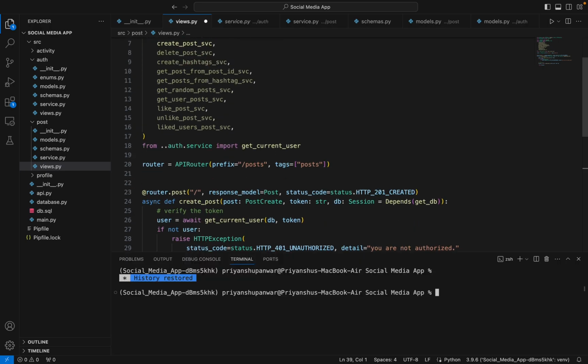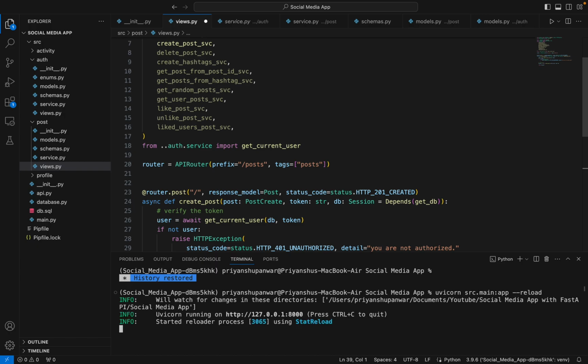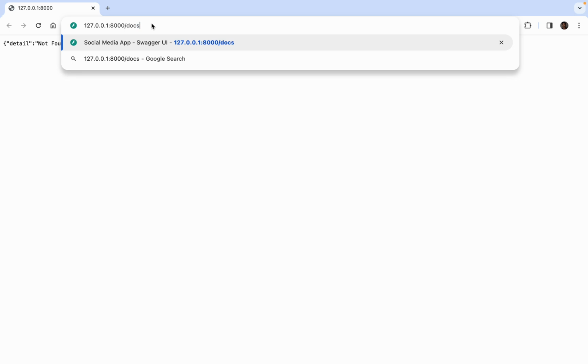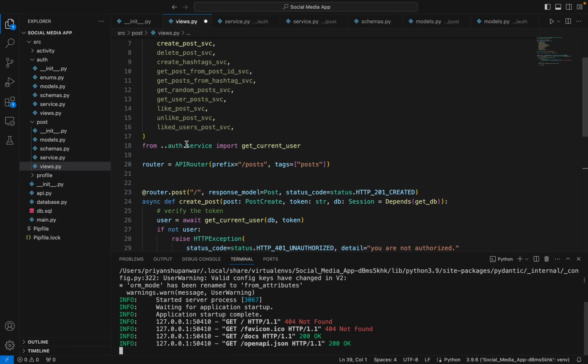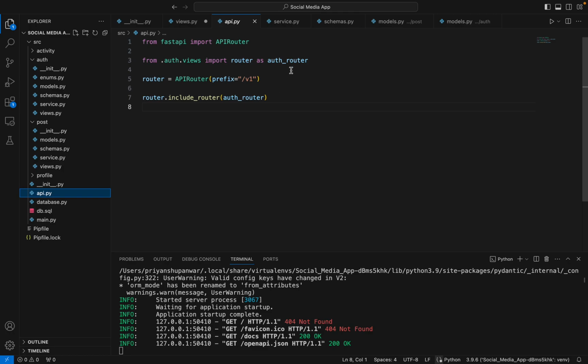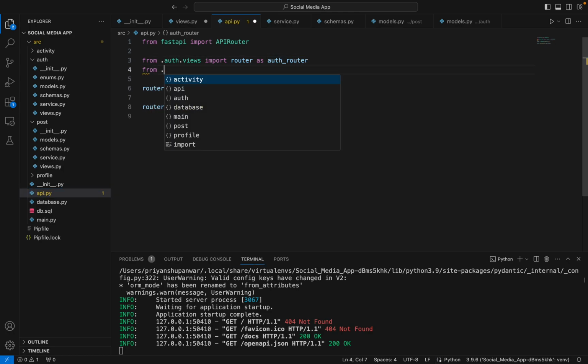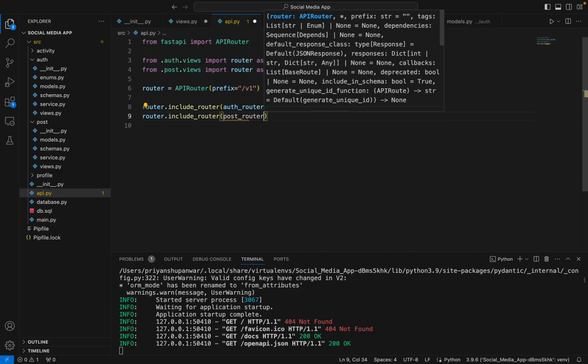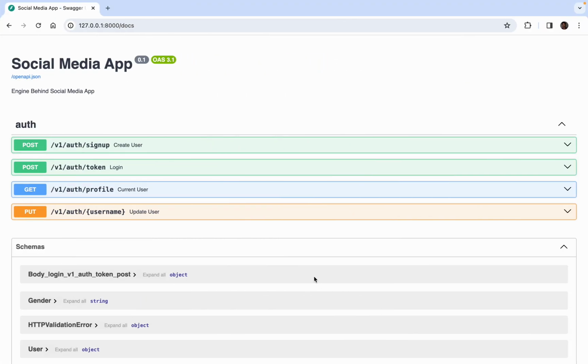And let's just try to run this out first. Uvicorn, and we'll have src.main and reload. Let's just open our Swagger. Okay, we haven't imported it to our API route. Same as auth router, we'll do from .post.views import router as post_router, and we'll include it. Like that, and we'll just reload it.